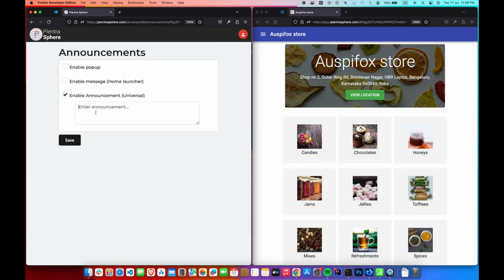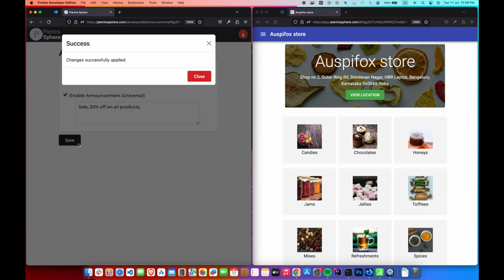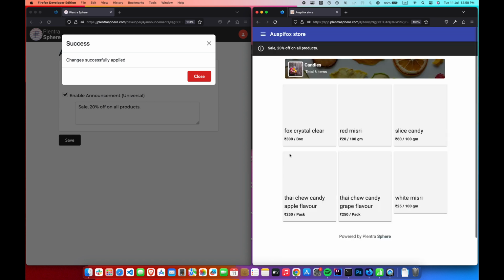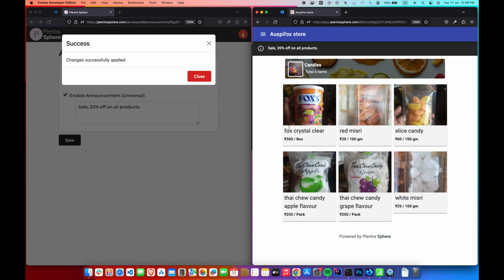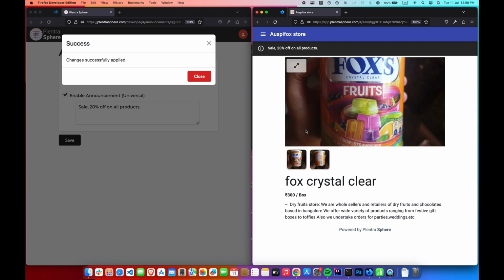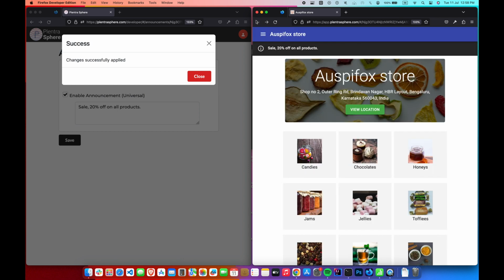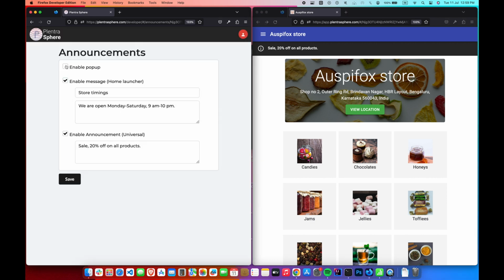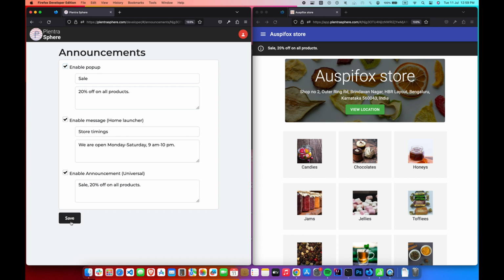Lastly, let us enable universal announcement. Enter the announcement. Notice that the announcement appears at the top below the app bar. This announcement is universal, meaning you can see it everywhere within the app. We can also have all 3 enabled at the same time.